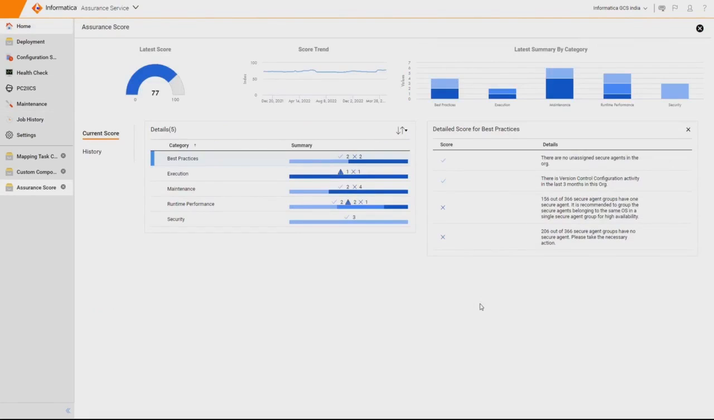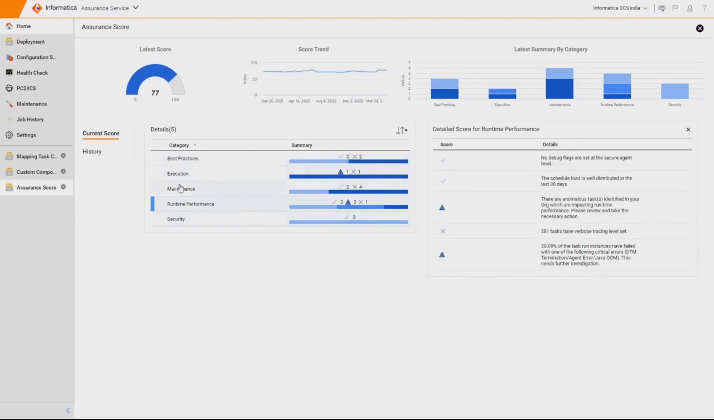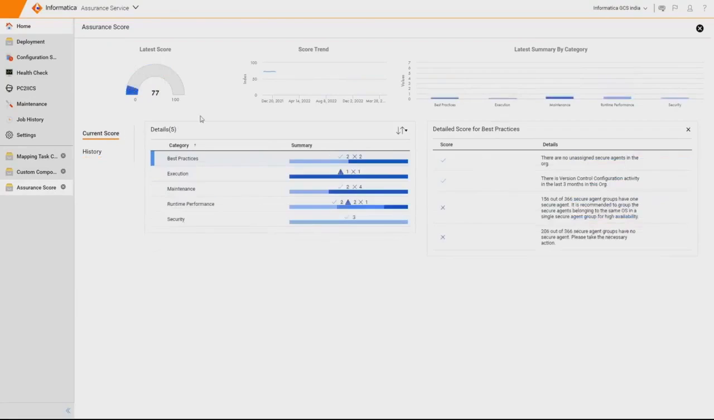Finally, I wanted to briefly mention this Assurance Score feature, where Assurance Service applies all Informatica's best practices and recommendations against your org's metadata and maintenance practices, and provides you a trend of how well your org is being maintained and what are the areas where we can improve certain practices and what are the areas where we are doing good. And the trend helps you know the current state of your org and how well its maintenance is being done.